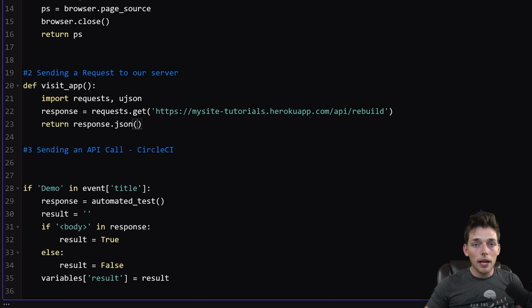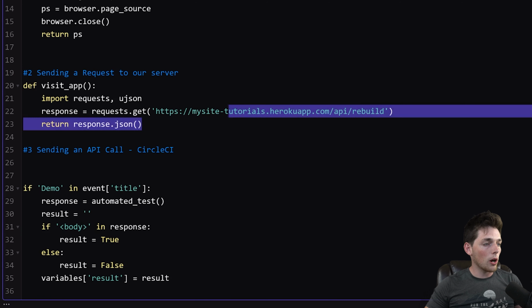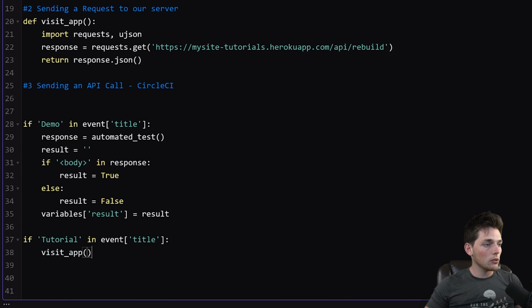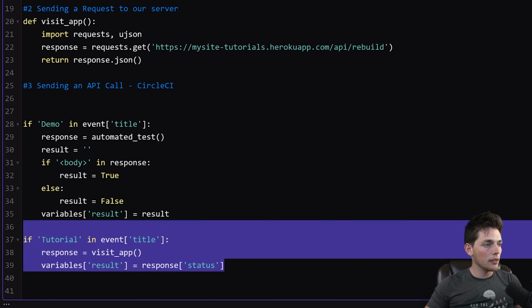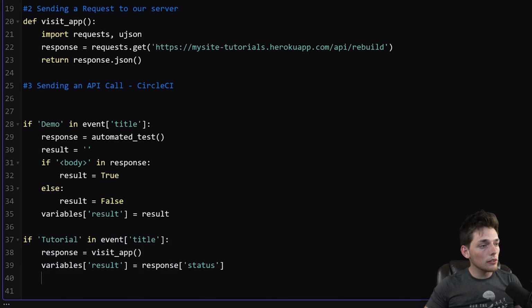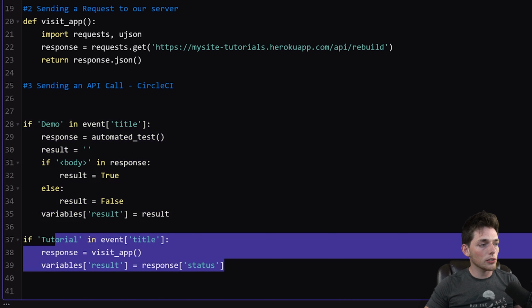response.json. So this will give us back the JSON dictionary so we can see the information that we get from our own server. Sweet. So we have visit app, and then we might just want something like response is equal to that function. Then we could say variables result is equal, so we'll get back this JSON, variables result equals response, and then whatever key that we want. So it might be something like status. Sweet. So now we have two of the three interactions built out for us.